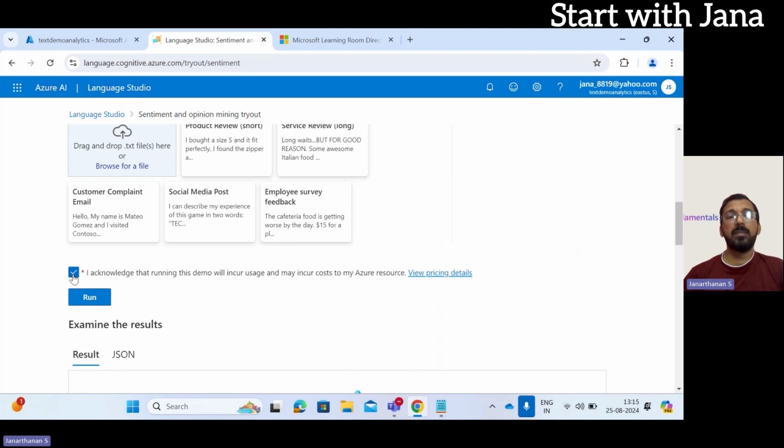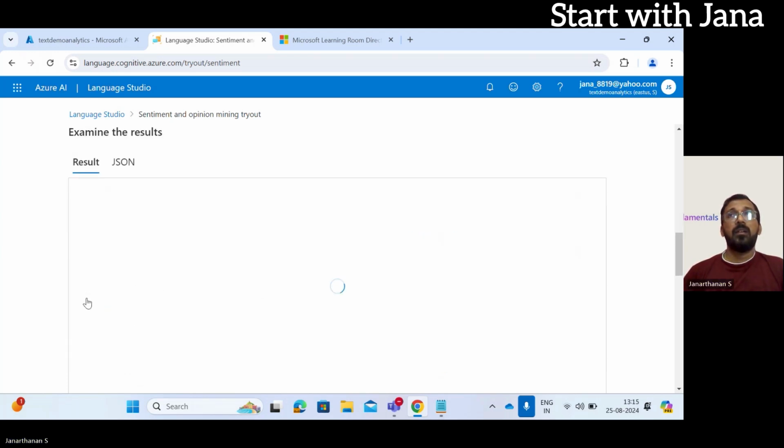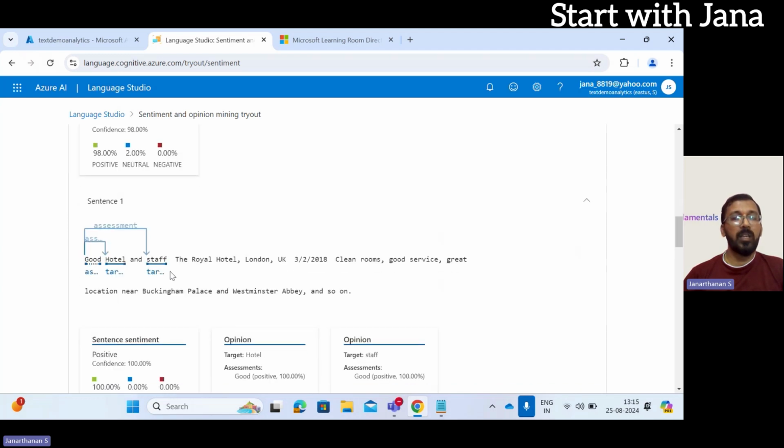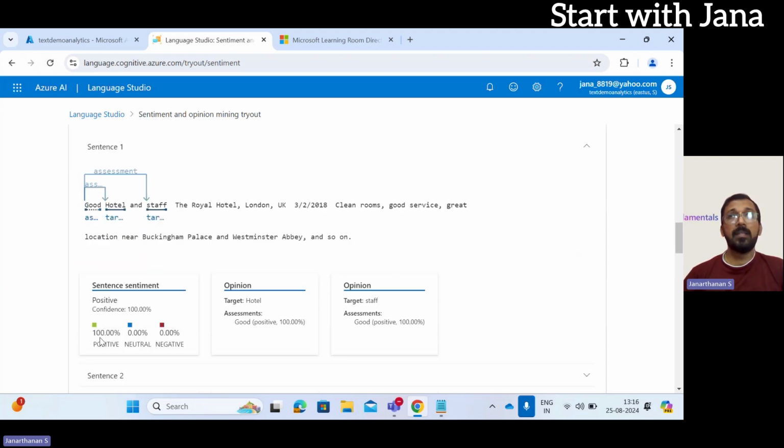Let me acknowledge this button and then hit the run button. So under the exam result sections, you can see the different types of sentiment for each and every sentence. So you can notice good hotel and staff. The sentiment says it is 100% positive sentiment. And look at the opinion. The target is hotel and the target is staff. Again, it is 100% positive opinion mining.